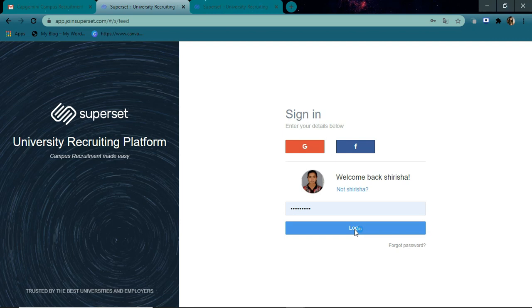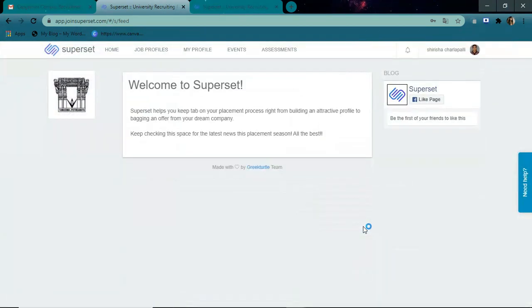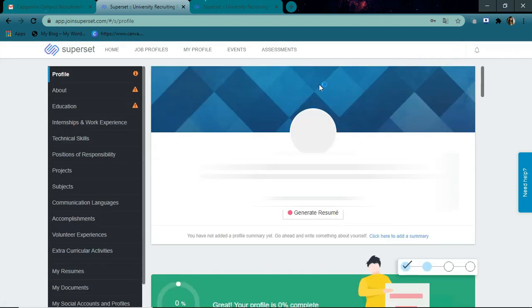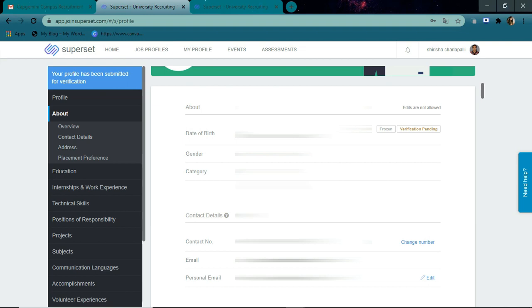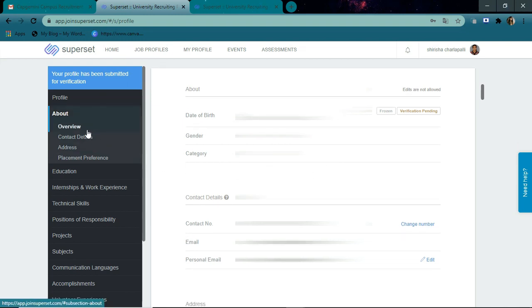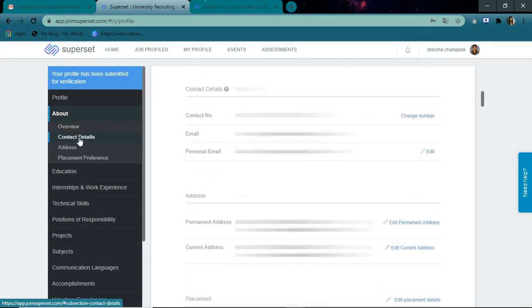You can see you have different login options, that is by Google, Facebook or with your registered password. After clicking on the login button, it will open this. In order to create your profile, you have to fill all the details properly. Upload your profile photo and in the about section, give your date of birth, gender and category. And also give your contact details like contact number and email address.